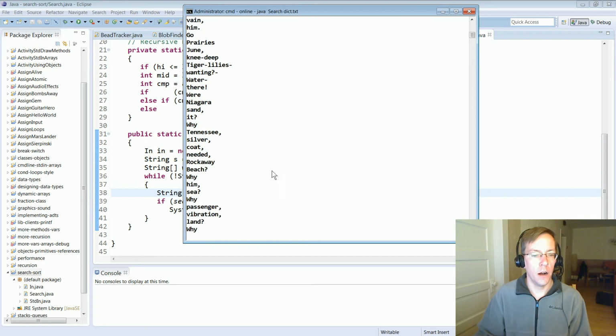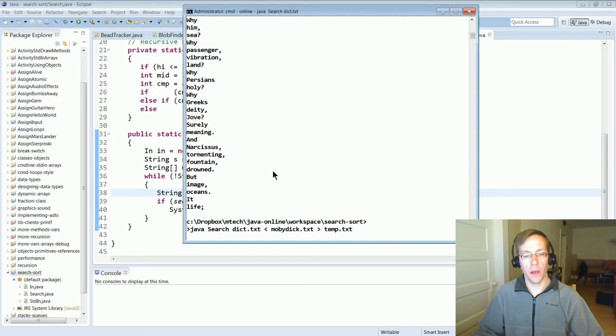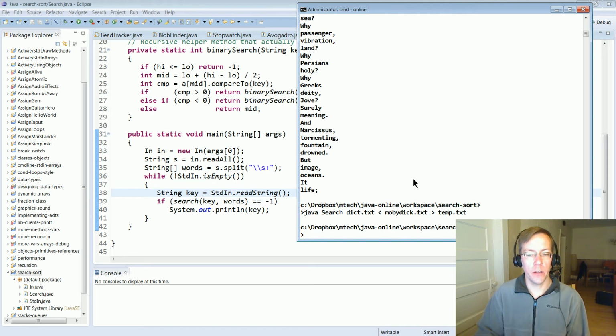We don't want to wait forever just to watch it scroll, so we'll do this. Boy, seems like it's taking a little while, doesn't it? Remember, I'm using the search method here, and this search method is doing the linear search. So every word it encounters in Moby Dick, it's going through those 330,000 words looking for it. Sometimes it finds it and sometimes it doesn't, and when it doesn't, it has to go through all 330,000 words.